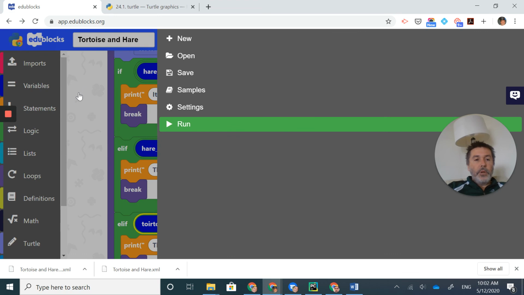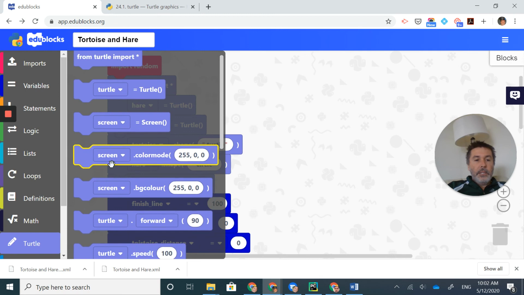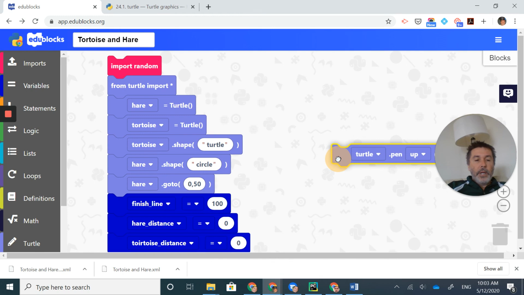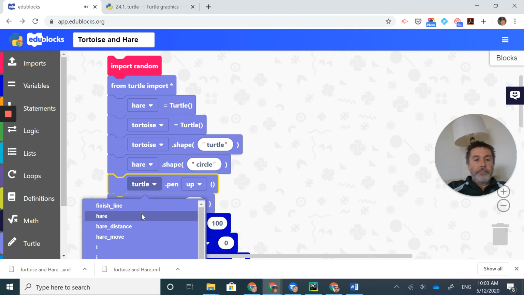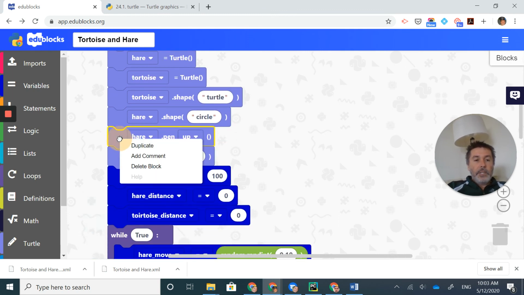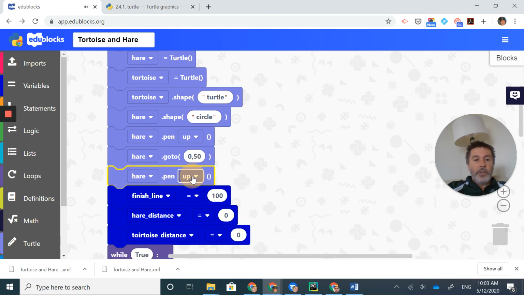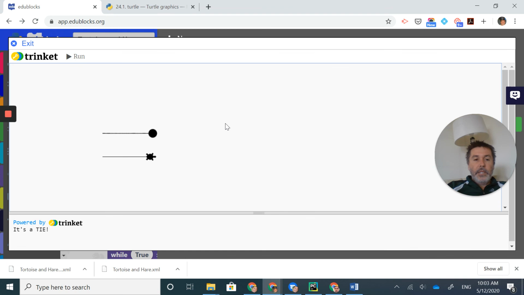Now, I would probably prefer to move that, when the hare goes to that distance, I don't think I want that line there. So I can take my turtle and forward, speed, shape, color, pen up. Before he goes, I'm going to have my hare lift his pen up. And then once he's at the start line, I'm going to have my hare put his pen back down so he doesn't make that start line. All right, so that's a little bit better.